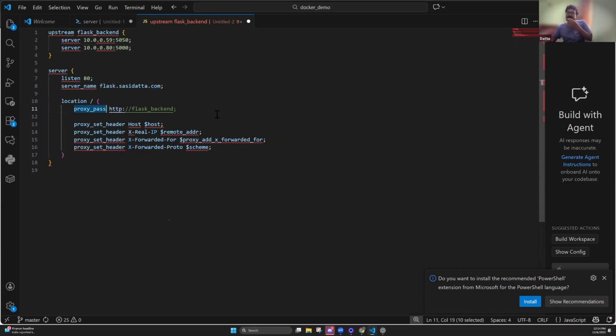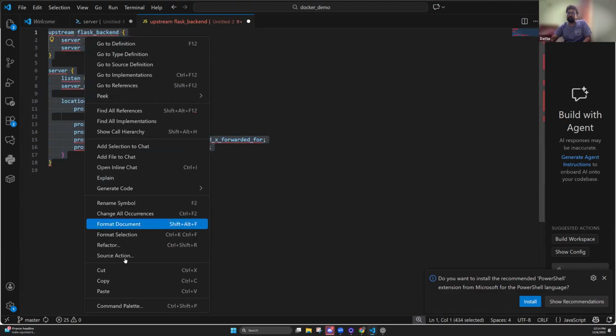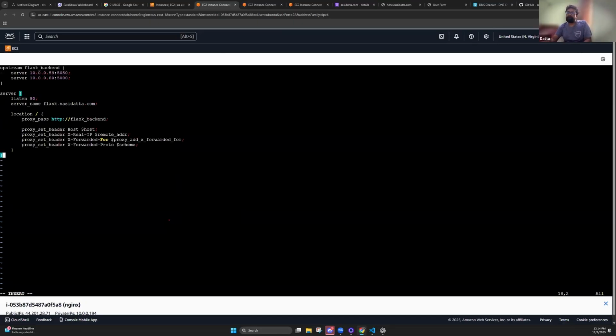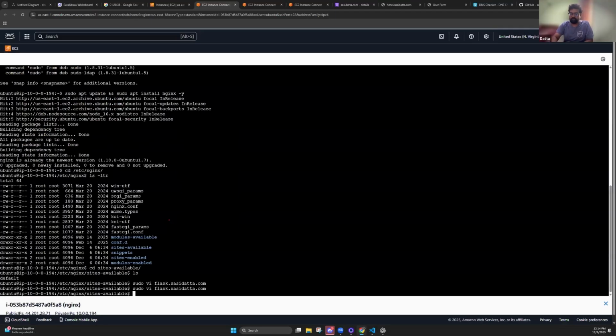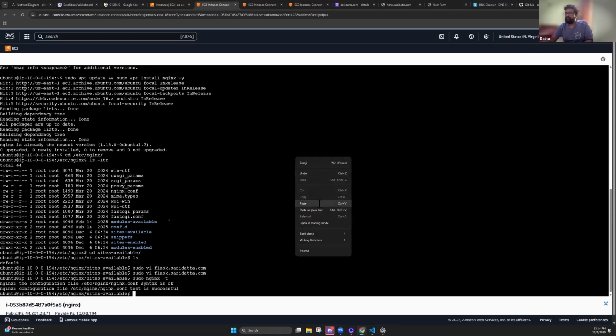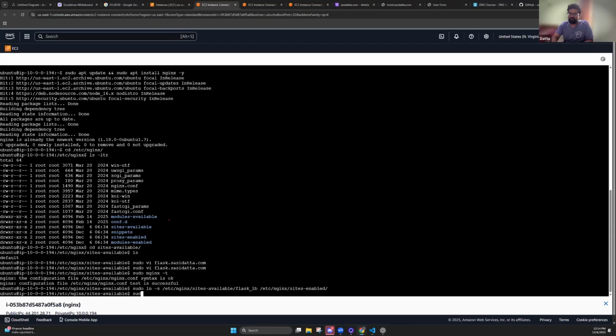And here we are doing a proxy pass, as in a reverse proxy, it's going to act and distribute the traffic to these two. So let's go and set this block. Sudo service nginx reload.